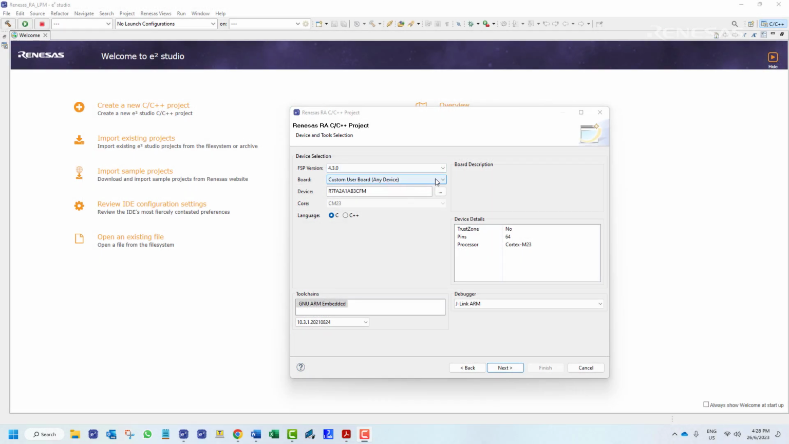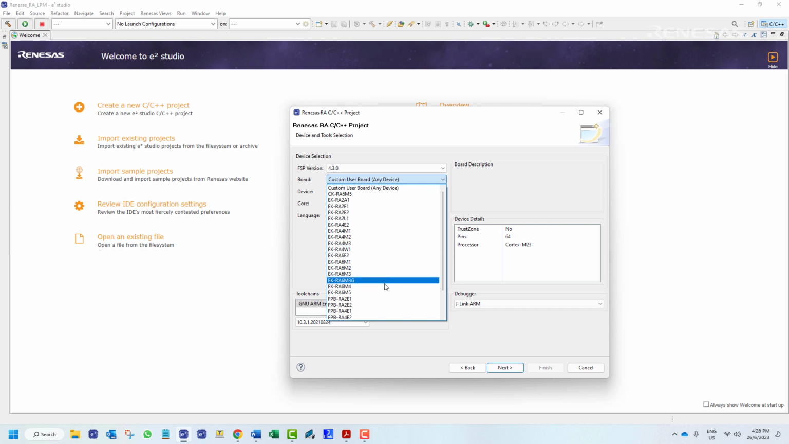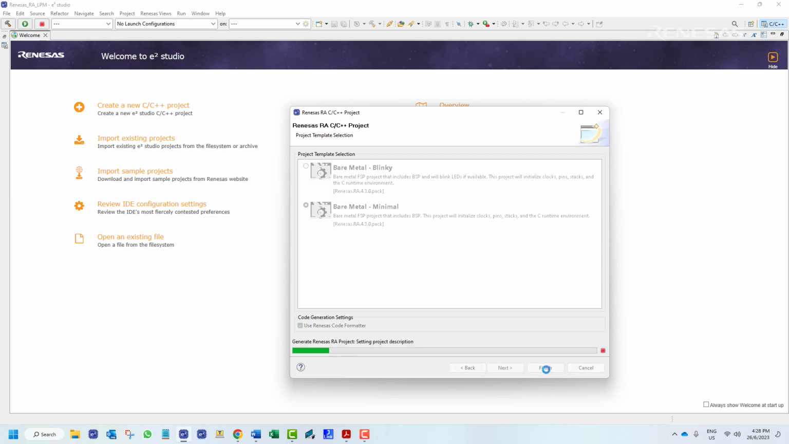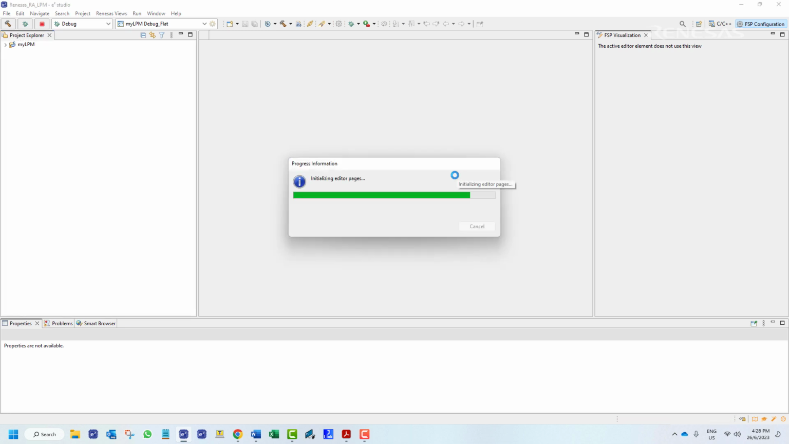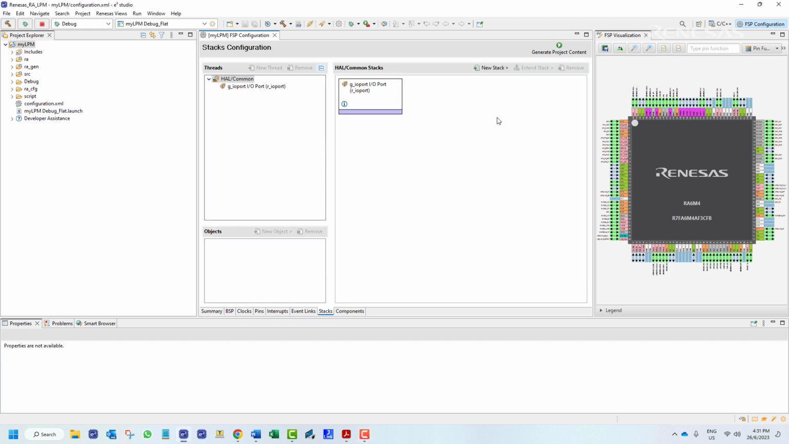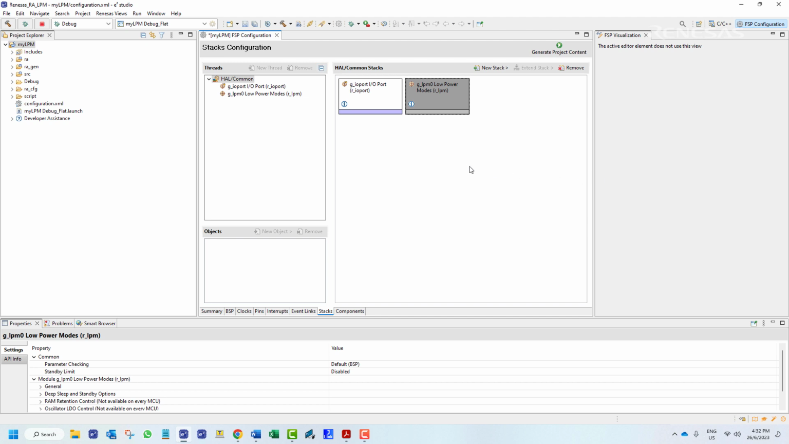As usual, we start with a new project and select the evaluation kit board. The first step is to find the relevant stack for the low power mode and include it in our project. We go into the Stacks tab and click on the new stack. From the Power menu, we select the low power modes. This will add one of the relevant stacks for our low power mode operations.